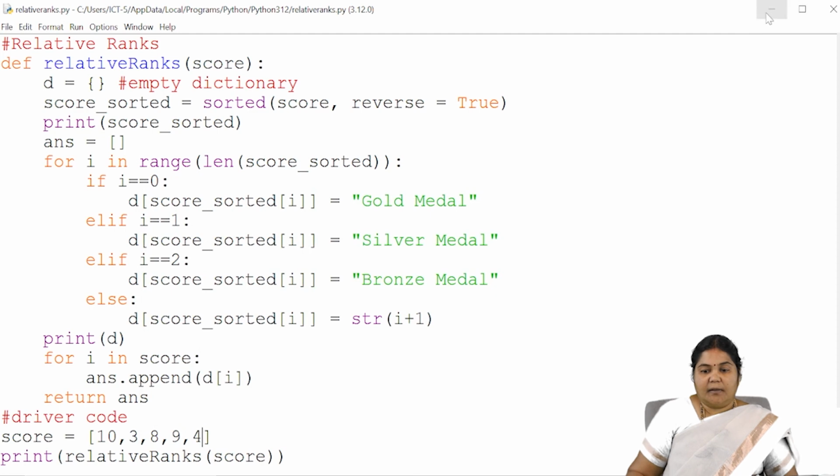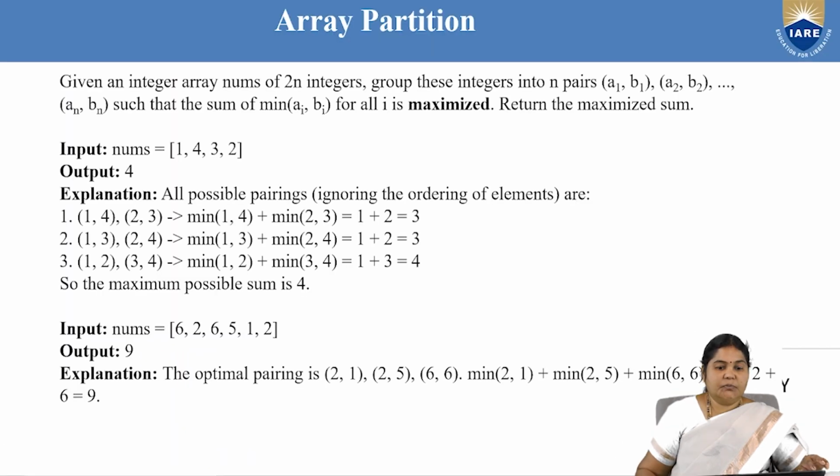Now, before coding, let us understand the second question. The second problem is array partition. How will you partition an array? Let us understand the problem statement first. Given an integer array nums of 2n integers, group these integers into n pairs a1, b1, a2, b2, and so on up to an, bn, such that the sum of minimum of ai, bi for all i is maximized.